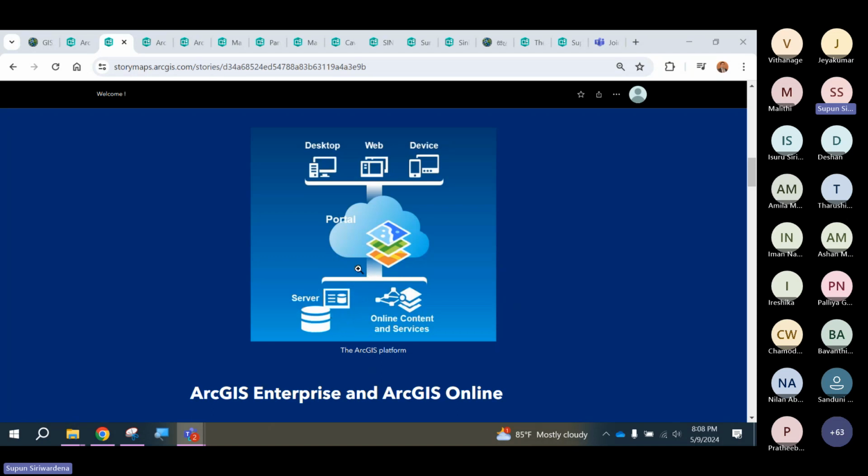From the backend, the services are hosted with different ArcGIS servers like ArcGIS Server, Image Server, and also for the real-time data, there are different types of servers. That is helping us to host data, and portal helping us to manage the content, and different clients, thick clients, thin clients can be connected to the portal environment. So that is the platform architecture in the WebGIS environment.